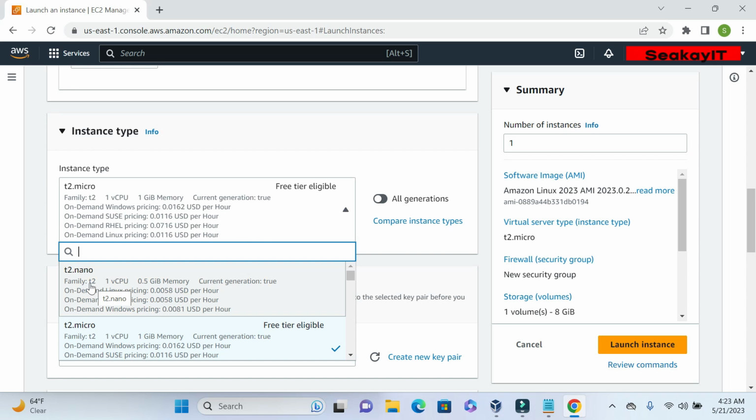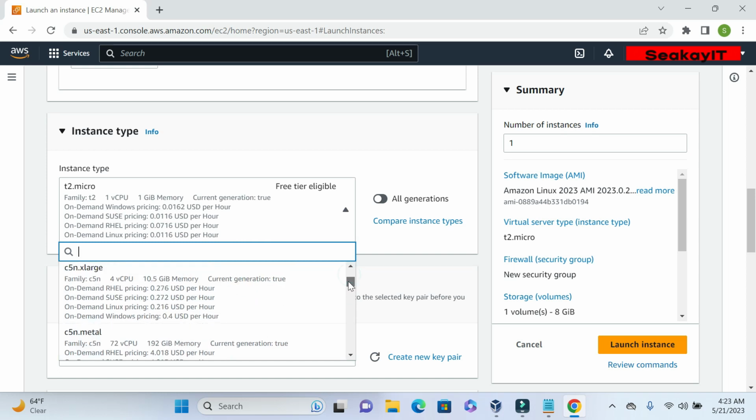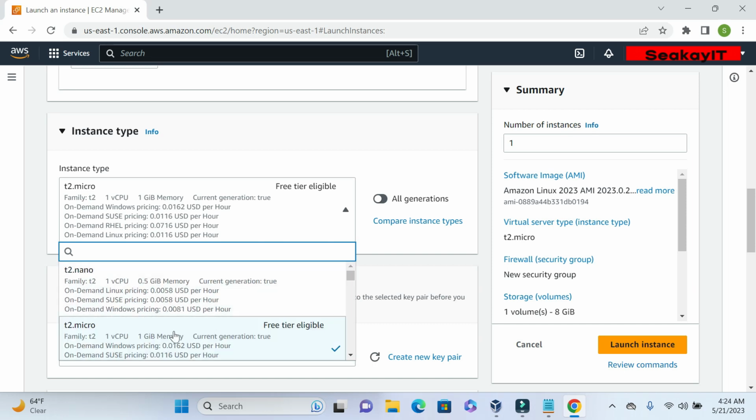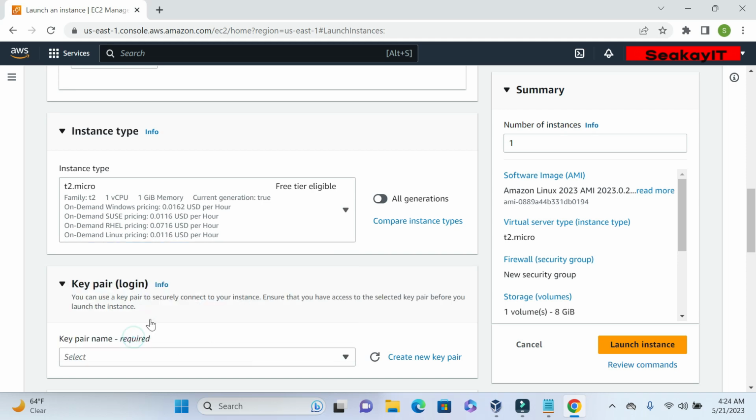However, let me scroll down and show you guys. You can see there are different types, depending on what you want and how big the organization is. You can choose whatever instance type you want. You can get 10 gig memory, 4 gig memory, but some of these come with a price. As you can see underneath, there are prices over there.